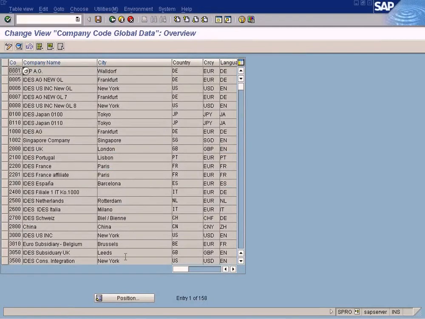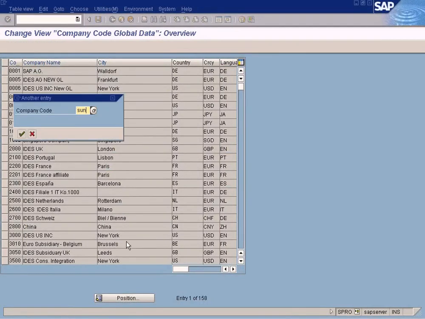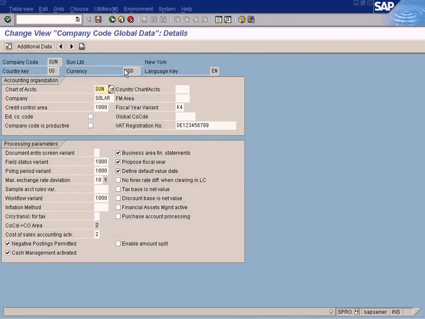See this? Under financial accounting global settings, company code, enter global parameters. If we go here and look for our Sun company code, you realize that the business area financial statement has been ticked on. That is in this global parameters over the company code. We have many parameters to be defined in the global parameters, so we did not disable this option.